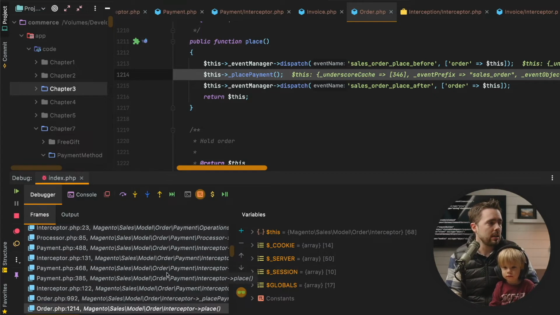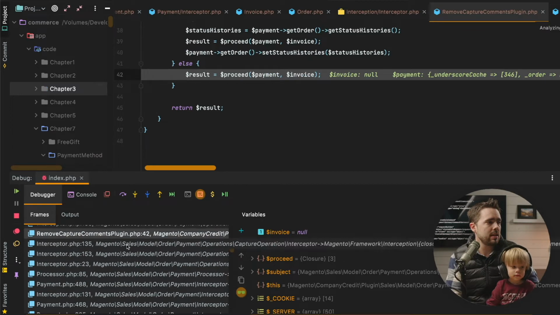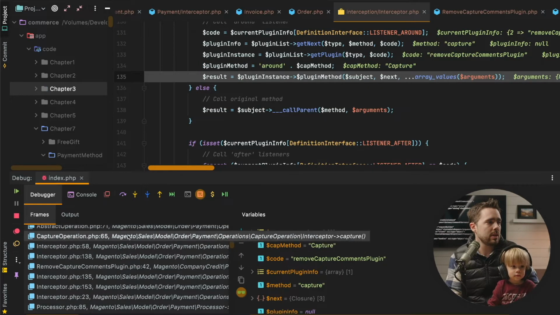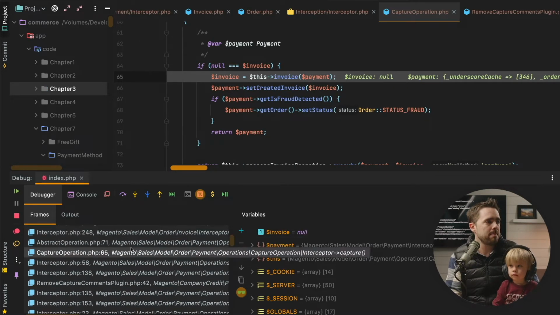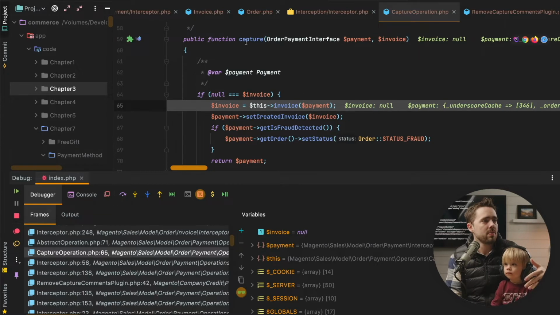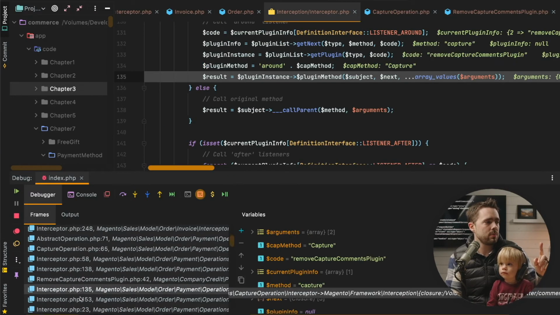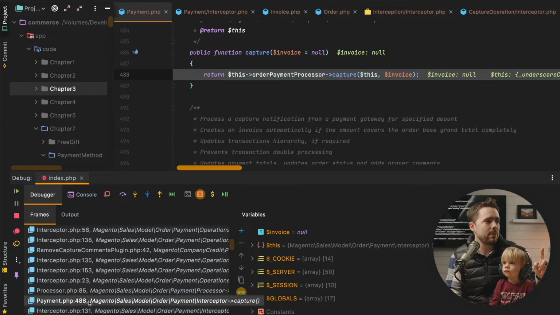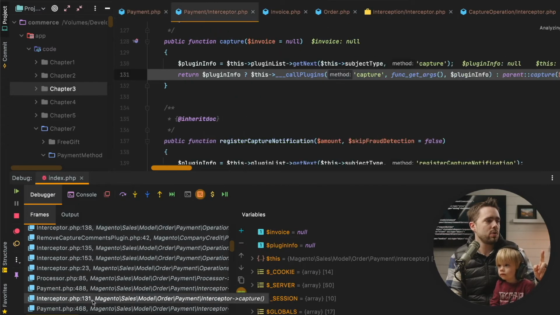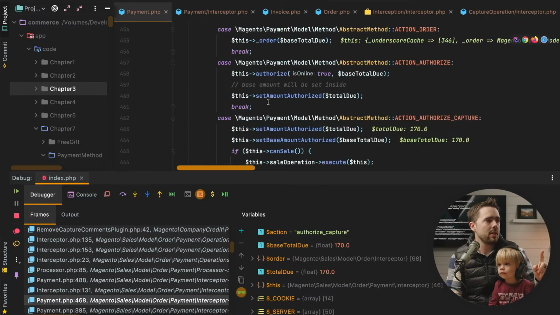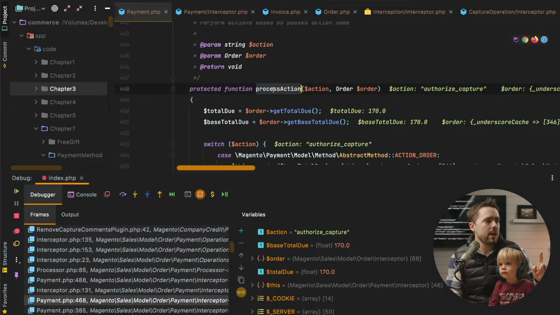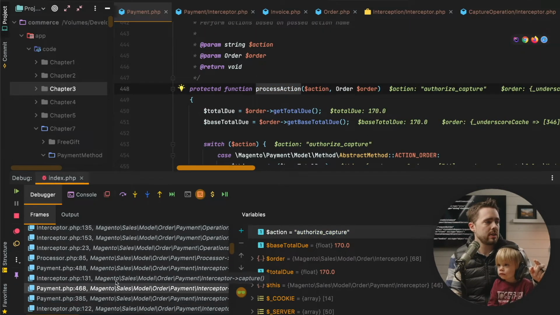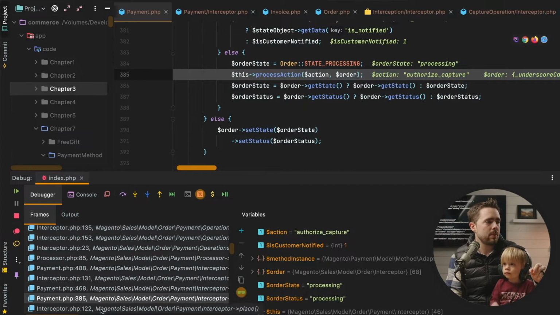So let's then see here. I lost my other spot. I'm jumping ahead. Let's back up a little bit. Capture is the code word I'm looking for here. All right, so we have process action. Our action is authorize and capture. Let's back up a little bit further.